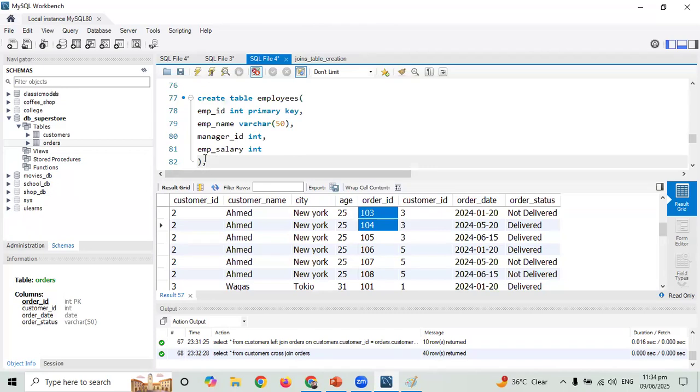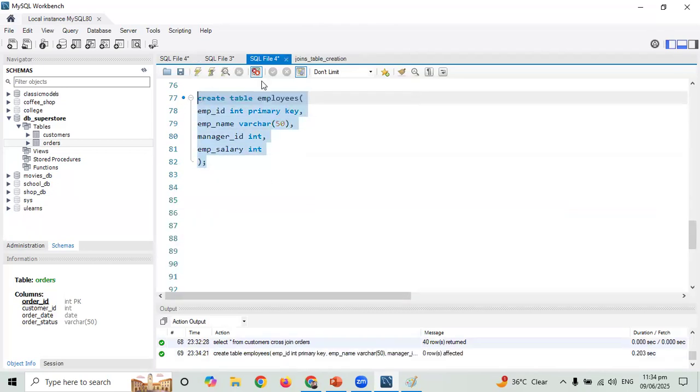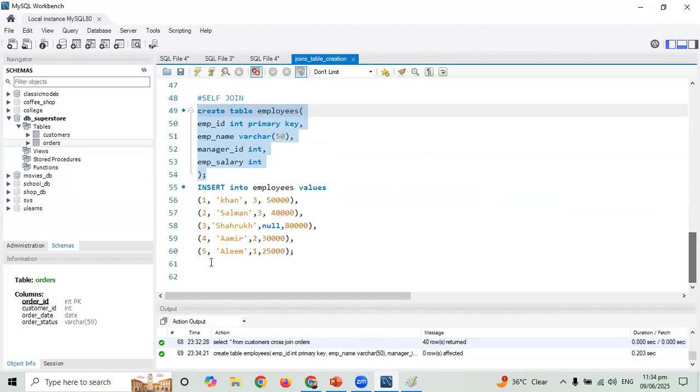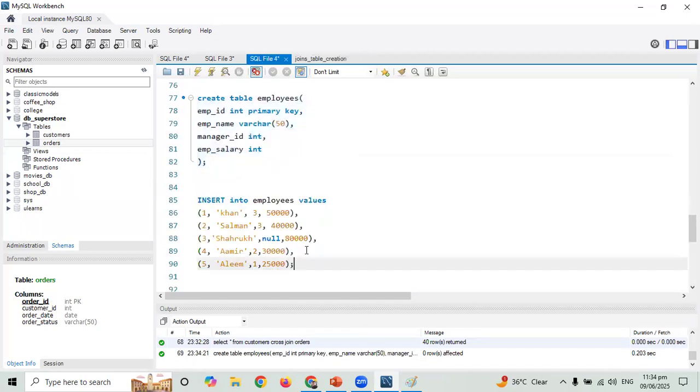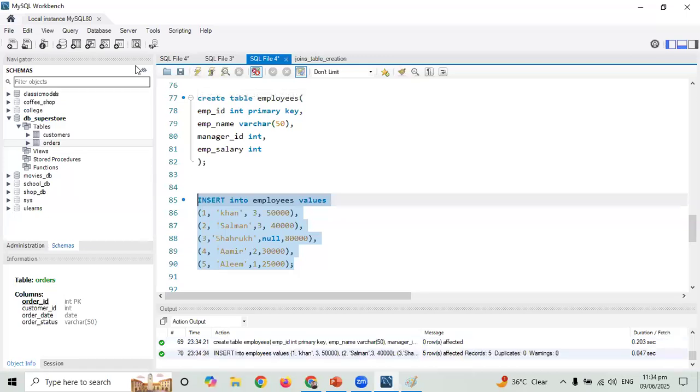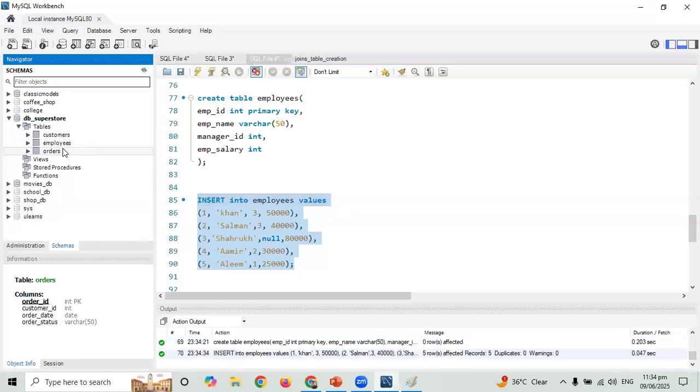I'm going to create a new employee table. Let me execute and let me run, insert some data as well. Okay, so here I'm going to insert some data in the employees table. When you refresh, here you will see the employees table. So let's check.